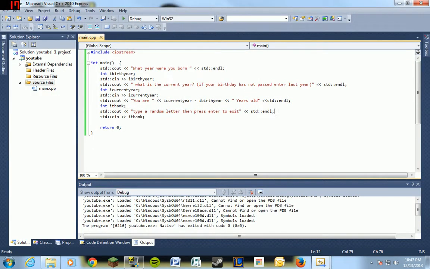So that, ladies and gentlemen, is my tutorial on how to make a program to show you how old you are, the age. It's a simple program for beginners, but it is a program, so it's something cool to do.